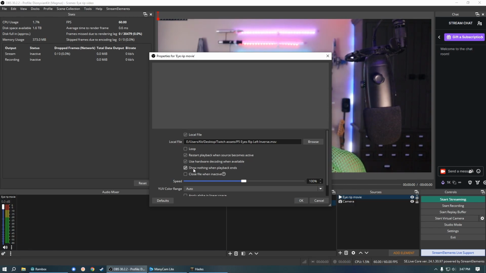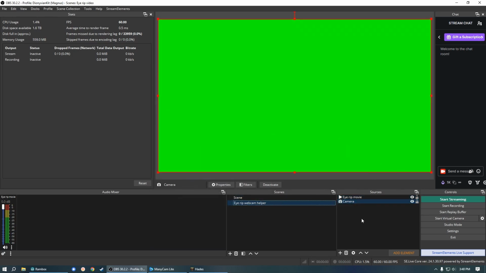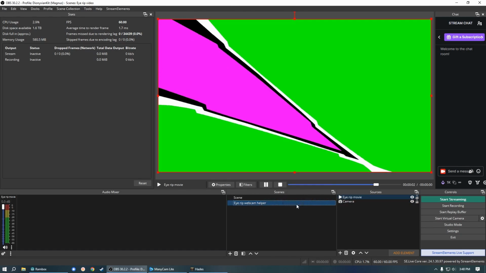Crucial, make sure that you show nothing when playback ends. So the very last frame of this movie is a blank frame, and if you don't uncheck this, you will see a brief little blip as the movie ends of this larger webcam view, which you probably don't want. So this will help keep things smooth. I know it's a little counterintuitive, but there we go. Okay, so we've got this iRip movie now. It's very cool. Shows a lot of magenta and green.